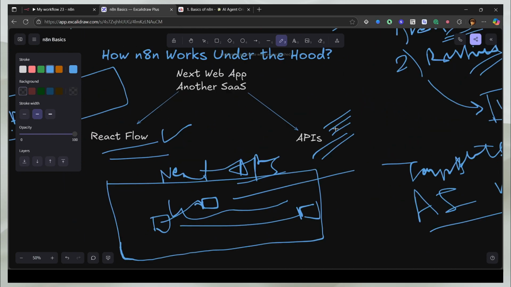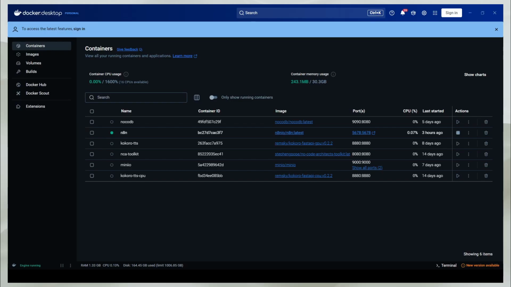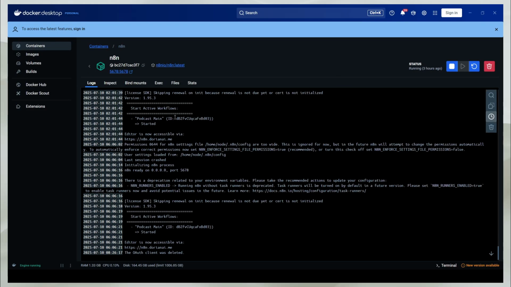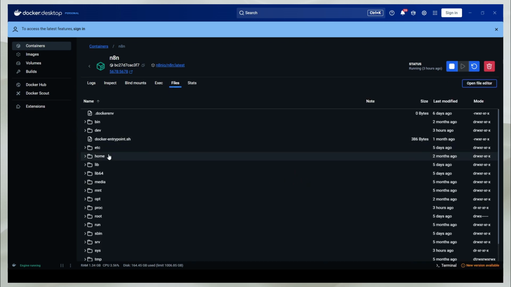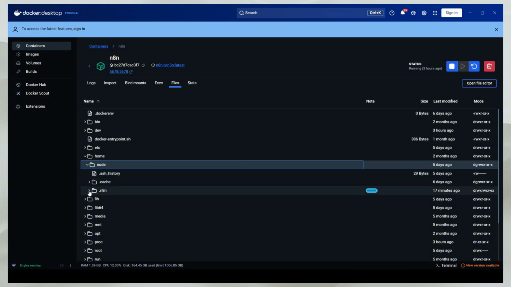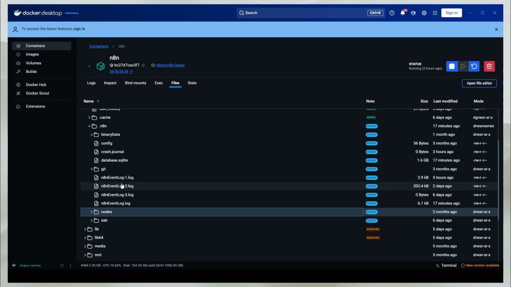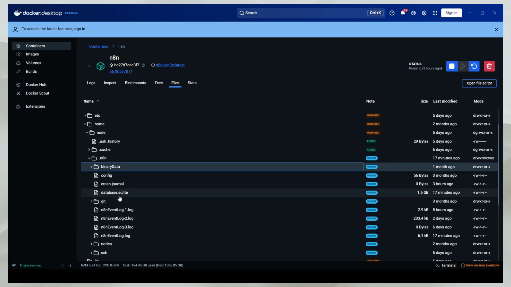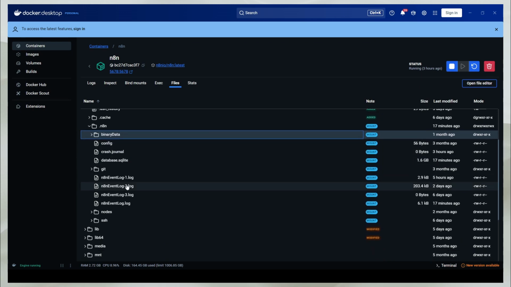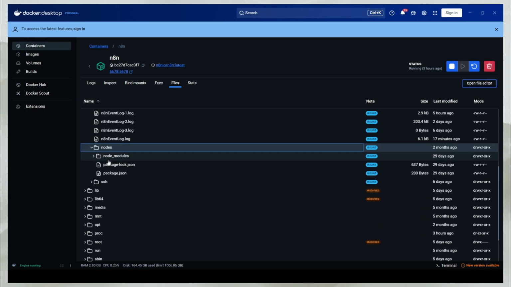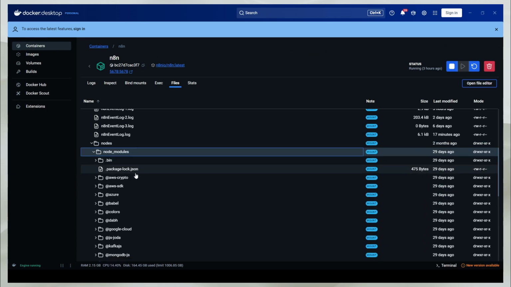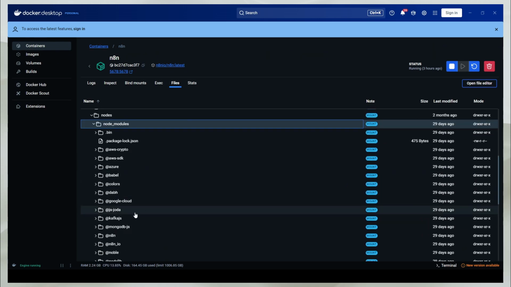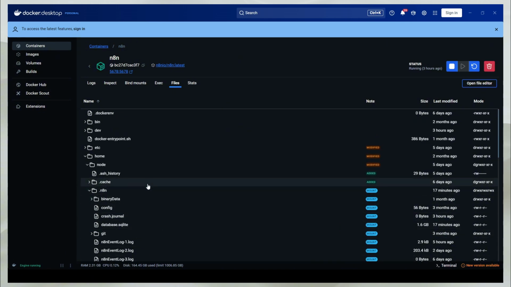And to show this to you, let's go ahead in Docker and see it. I'm going to open Docker and I'm going to open my N8N terminal. And if I go into files and see the home directory, inside there's a node directory in which there is .n8n. And now you can see all the information that is inside N8N. There's a binary data folder, there's this main database which stores everything, there's a crash journal, there's config, and this is where it is. Nodes package.json. So this is where everything is. And these are all the libraries it's using. And there's a lot more to see here. You can just explore it for yourself.